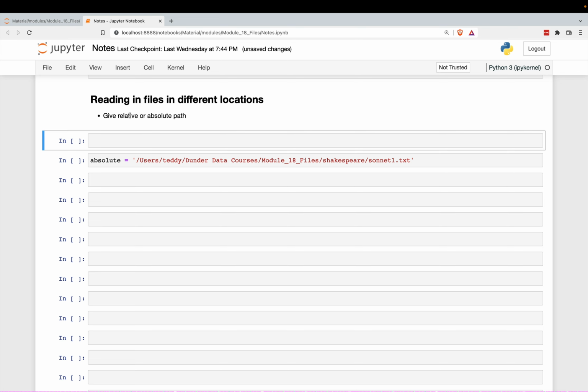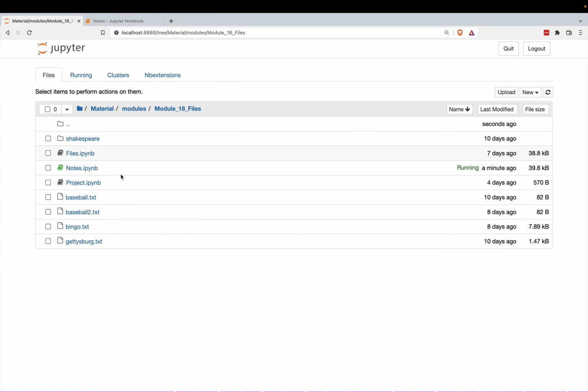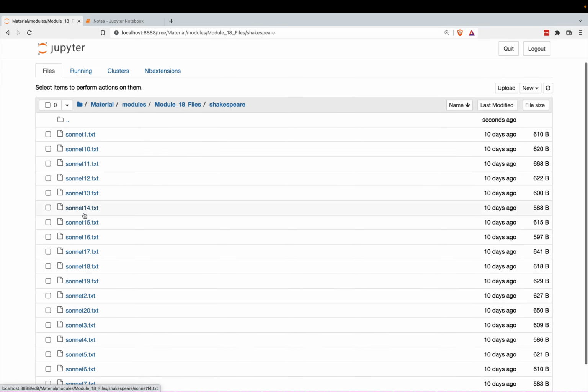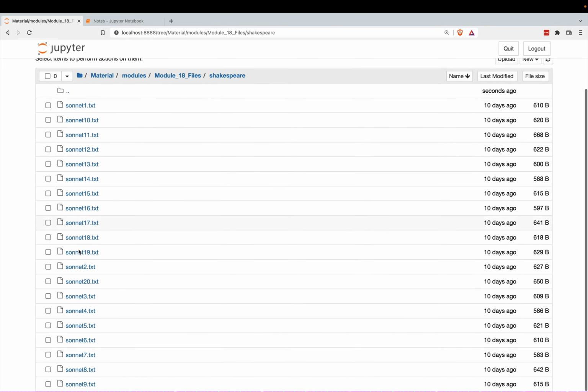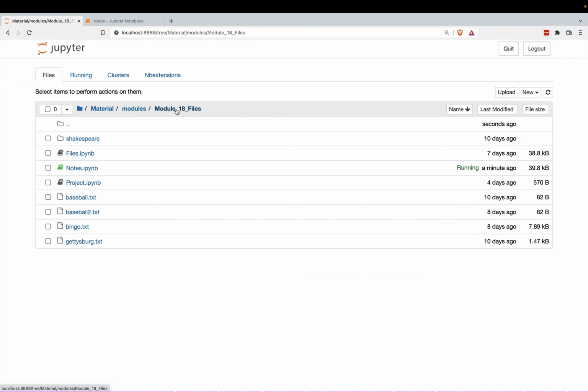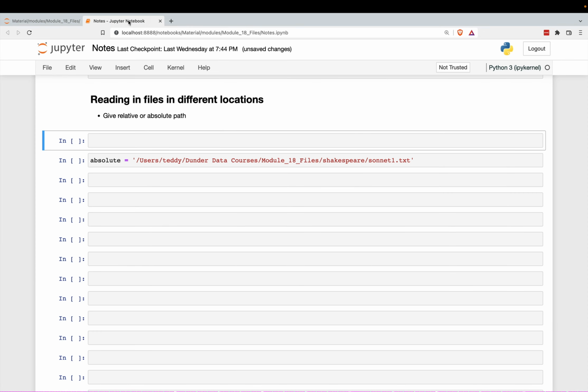I'm going to start with a relative path, and I'll explain the difference between these in a second. But first, I want to go back to the Jupyter Notebook file system view. So everything you see here is in the current working directory. We can read in each of these files just with their name. And what we're going to do now is go into the Shakespeare folder and read in one of these sonnets. So a sonnet is just a poem that Shakespeare has written, and these are just 20 of them. So let me go back over here and then back to our notebook.